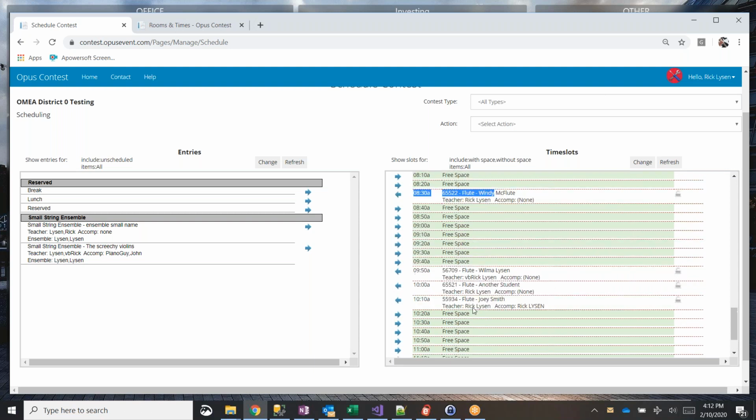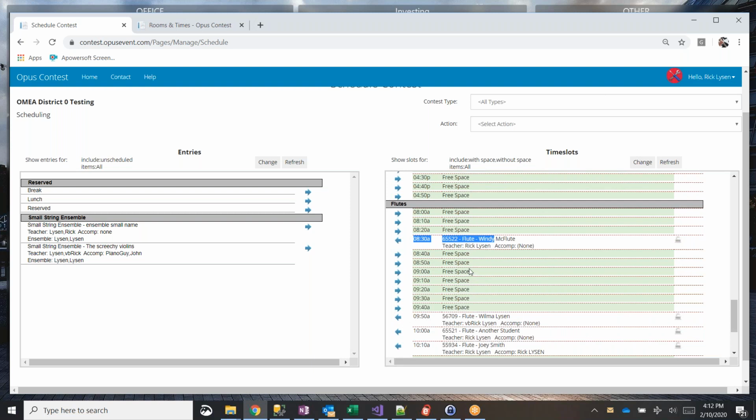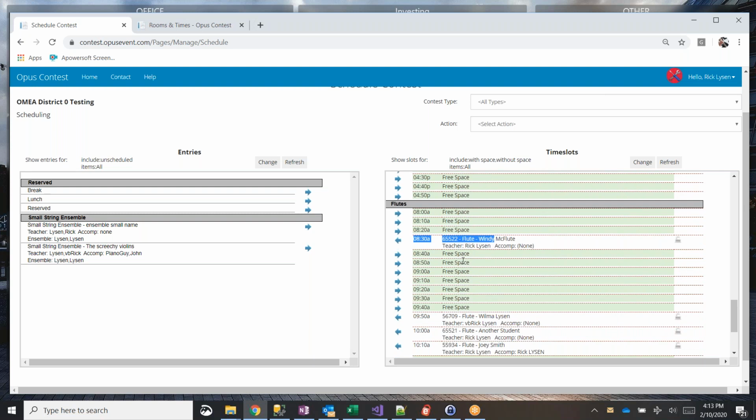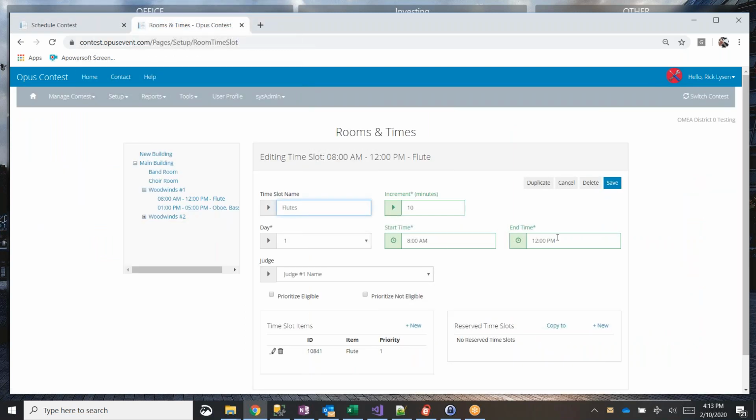So you could go here and say, well, I want to make this smaller. Let's break it up into 2 time slots and put the flutes first. So let's just go from 8 until 9:30. Okay, let me show you how to do that. We're at 8. You try and go to 9:30 and you click save.